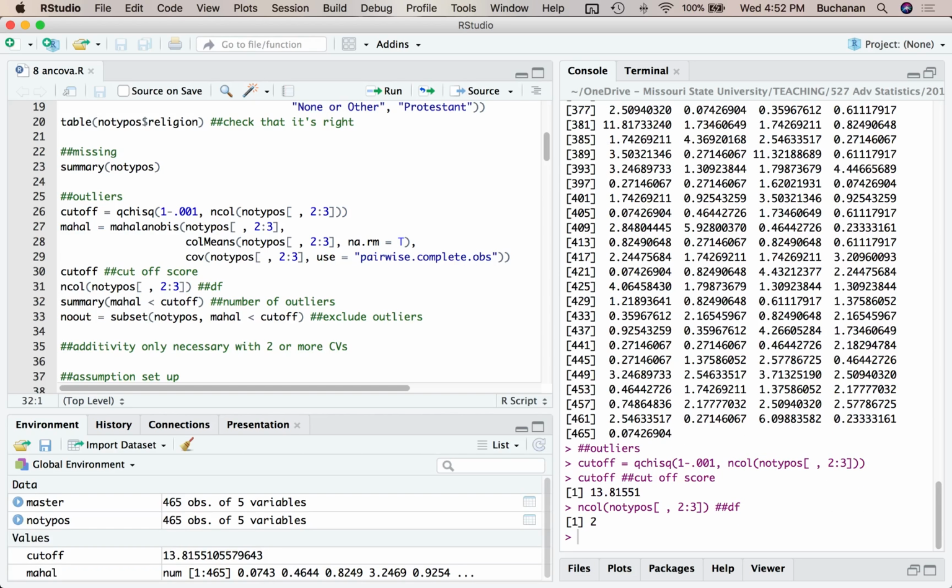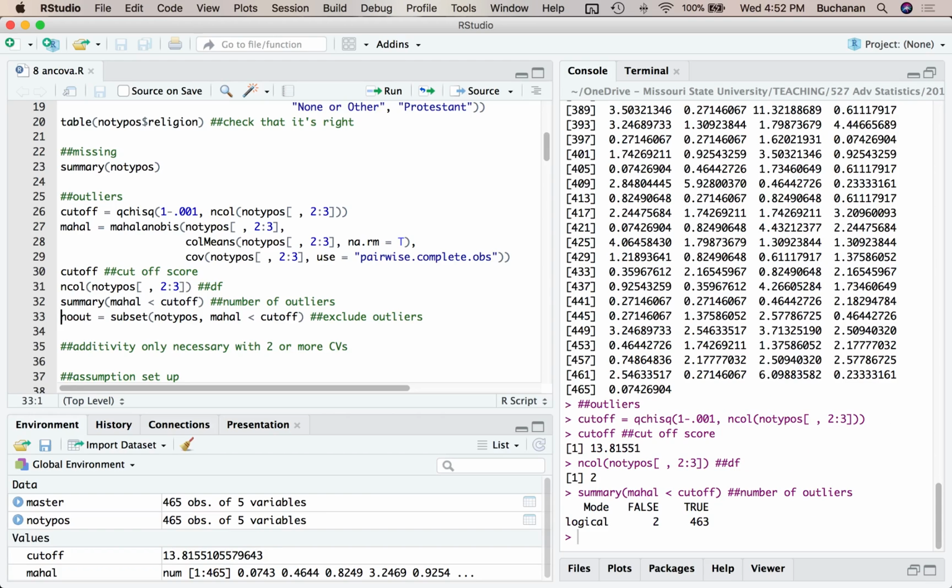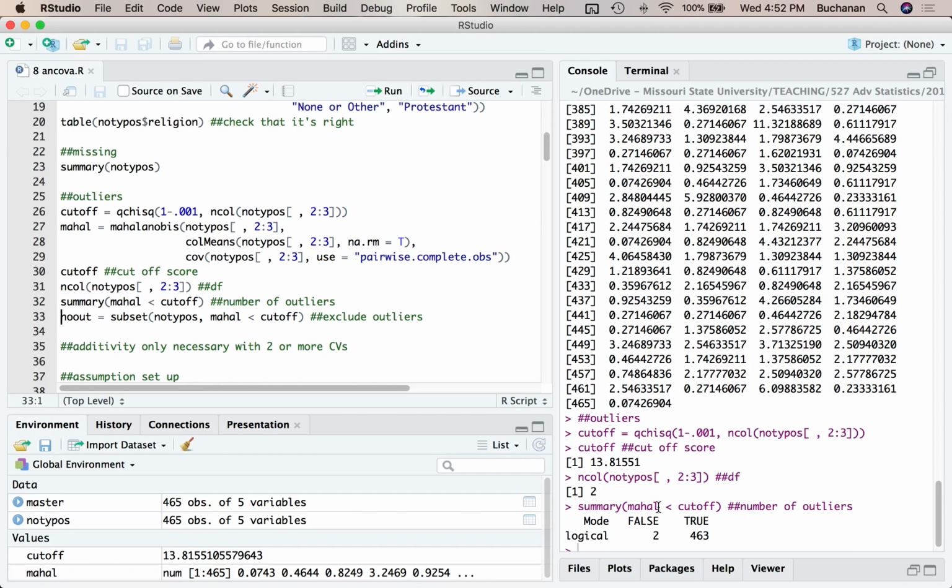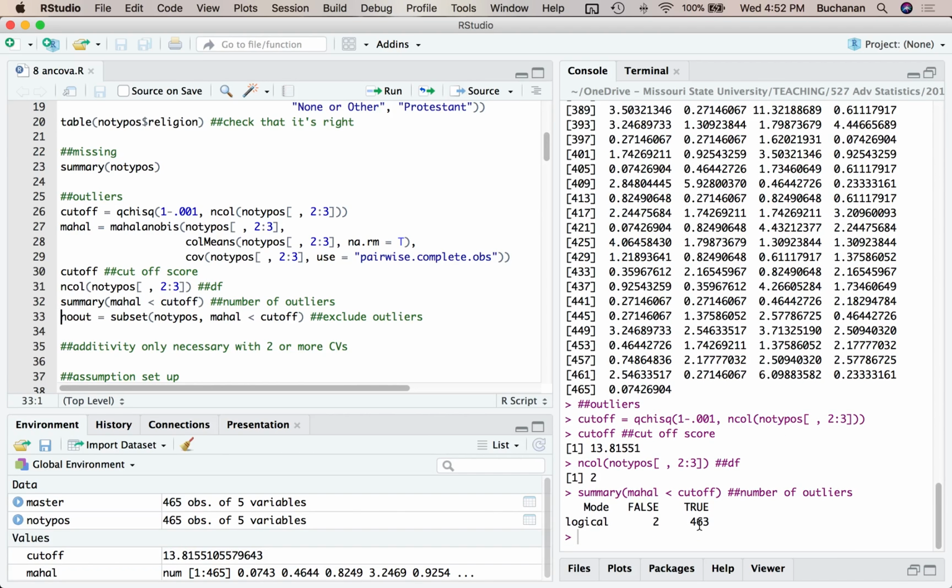The summary command will allow us to calculate the number of people who are outliers. And remember that people who are true are less than the cutoff score, which is what you want. And so those values are okay. And false are the people that are outliers. So we have 2 outliers. And I'm going to create myself a no-out data set that excludes those outliers.